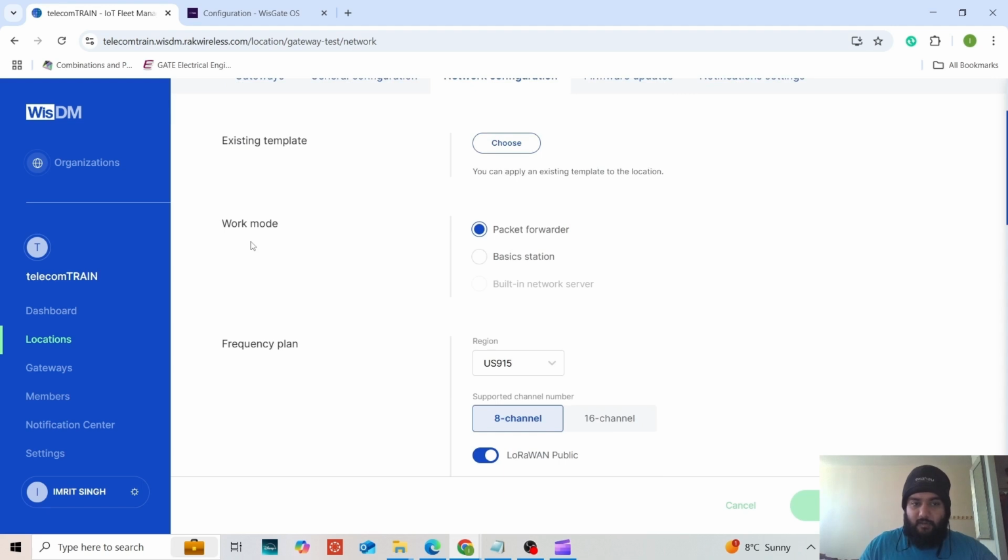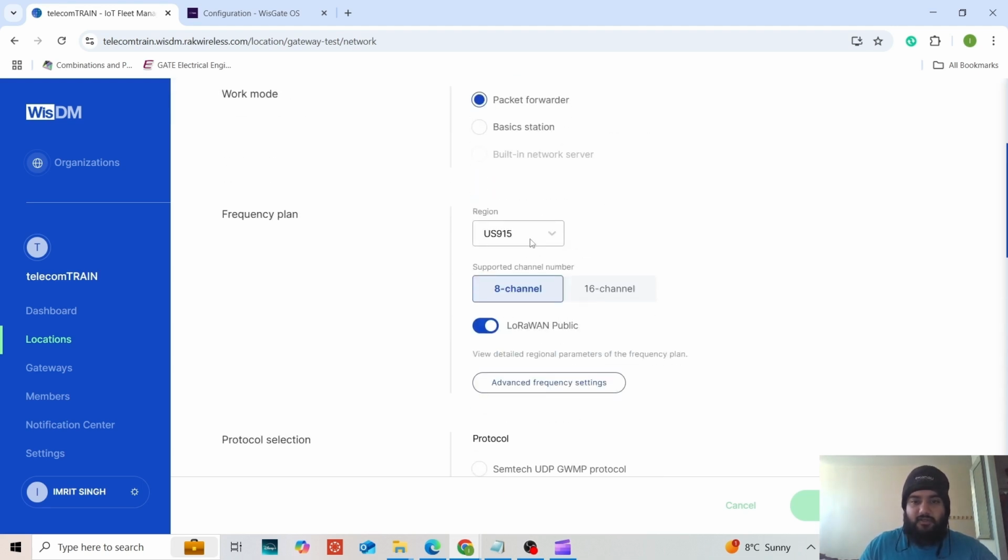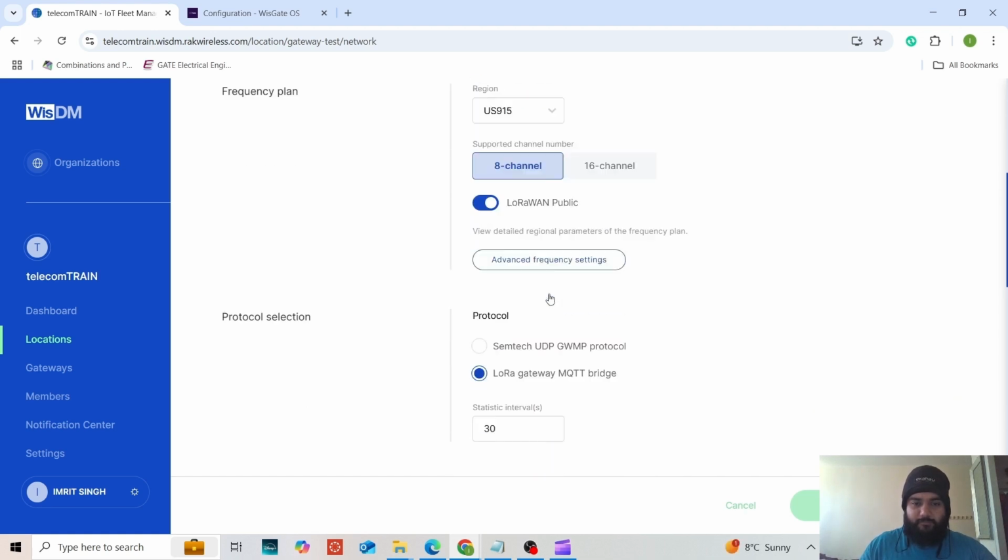Now, these are important things. The work mode of the gateway will be packet forwarder. Frequency plan is based on the region. Since I'm in North America, I will use US N915. The gateway supports only 8 channels, therefore 8 channel is chosen.